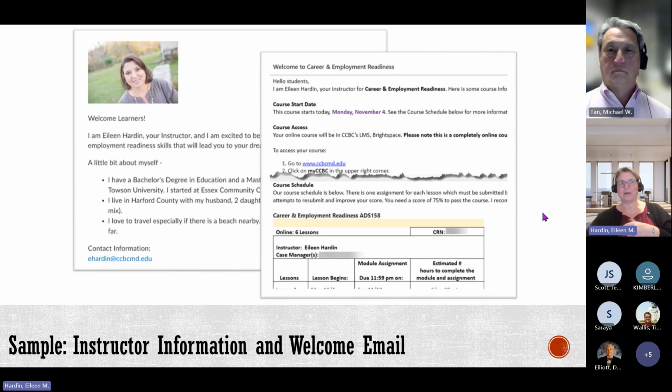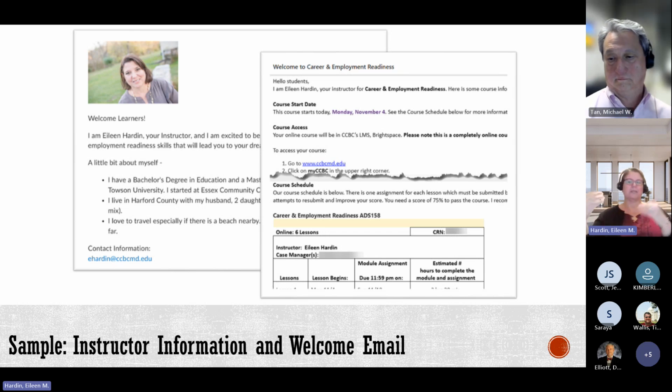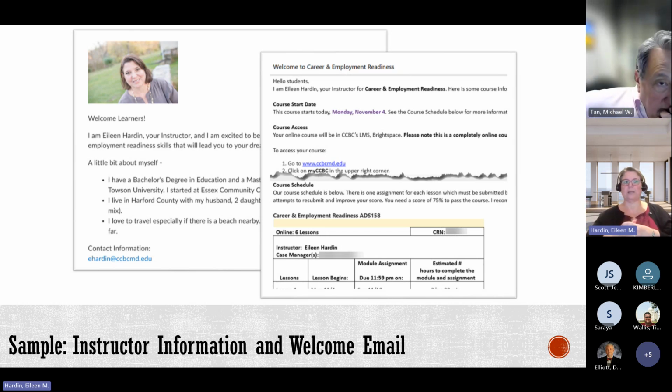And then the welcome email that you can email to students before the class starts, just with some basic information in the course. When does it start? How am I going to access this course? Whether it's in Brightspace, and so I need to access it through go see my CCBC, or is it going to be Zoom? What's the Zoom link? And what time and days are we meeting? So including the schedule can be important there as well.